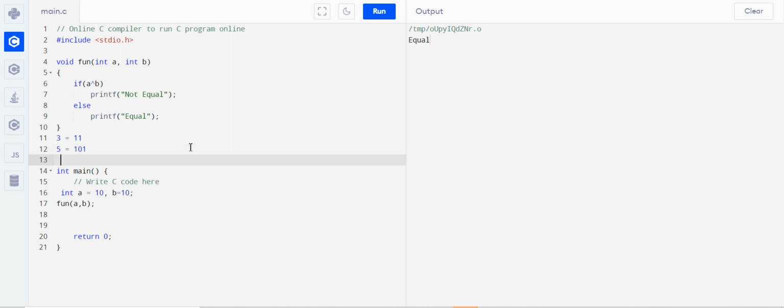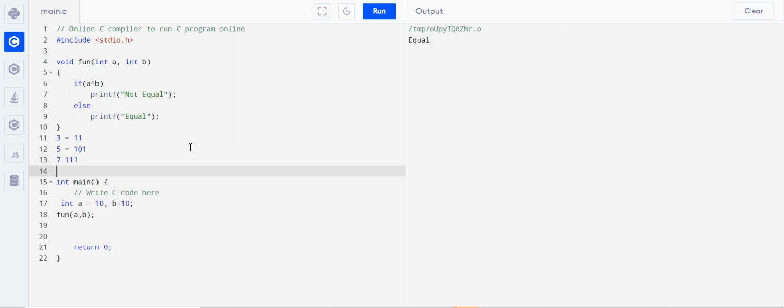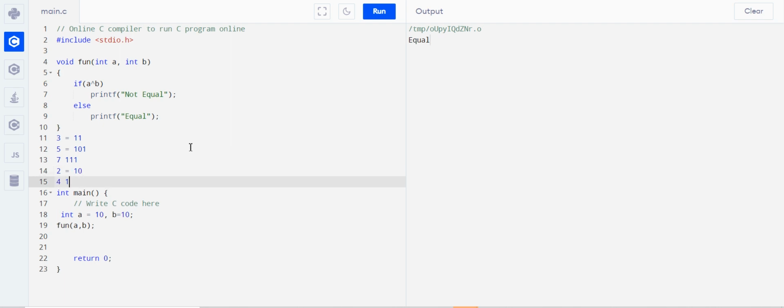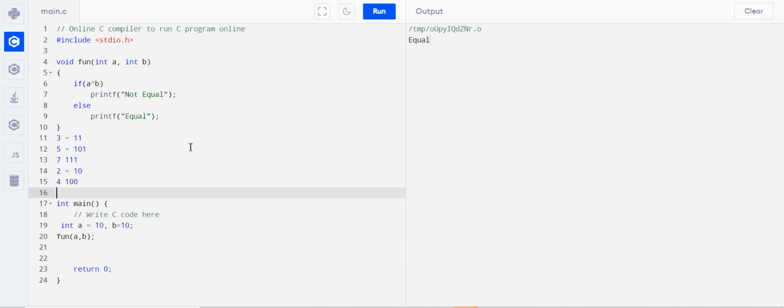For 7, it's 111. Now let me write some even numbers. 2 is 10. 4 is 100. 6 is 110. So we can see the last digit of the binary representation of every even number is 0, and 1 for odd numbers.